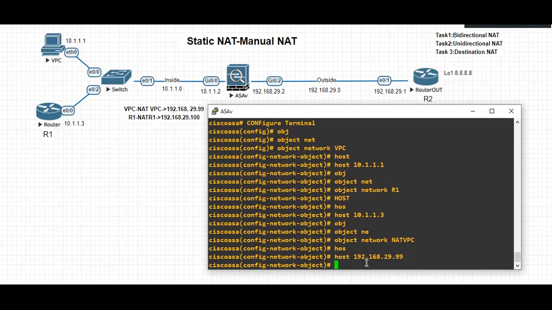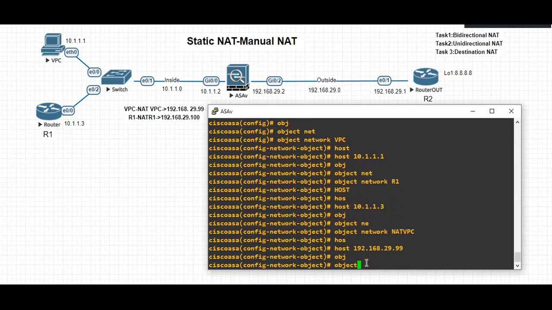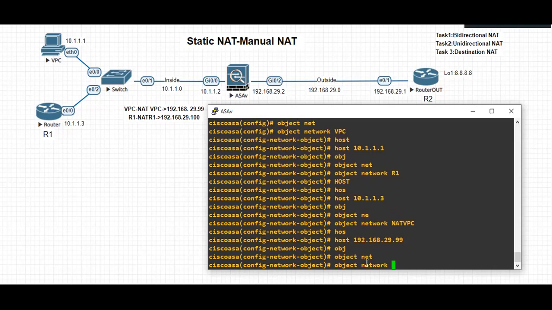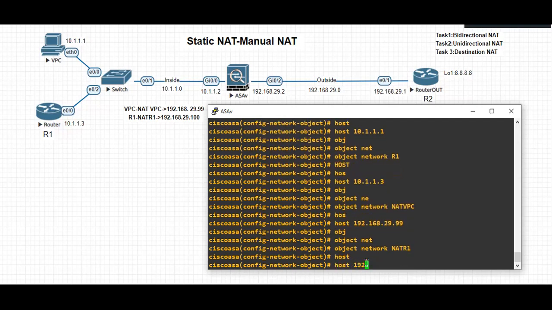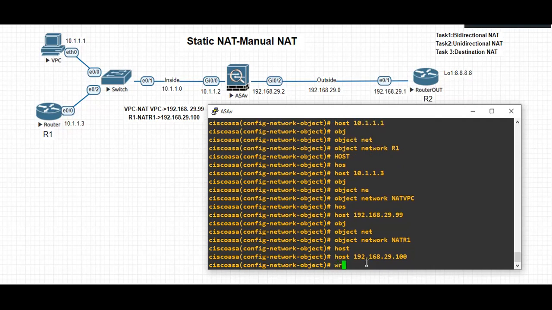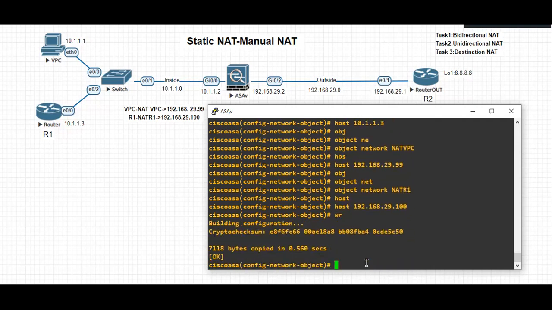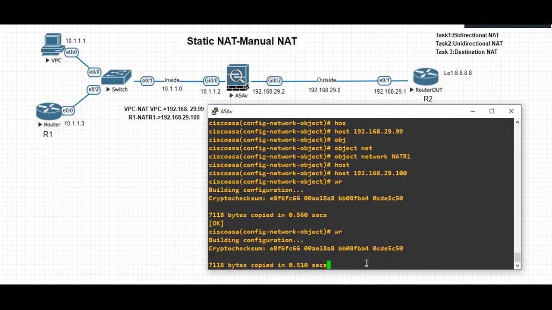And next step, we have one more there. So that is object network NAT R1. And we are going to NAT it. Yeah. So we're going to NAT it to what? 192.168.29.100. Okay, so this is configured now. Let's configure the NAT. Configuring NAT, just exit out.